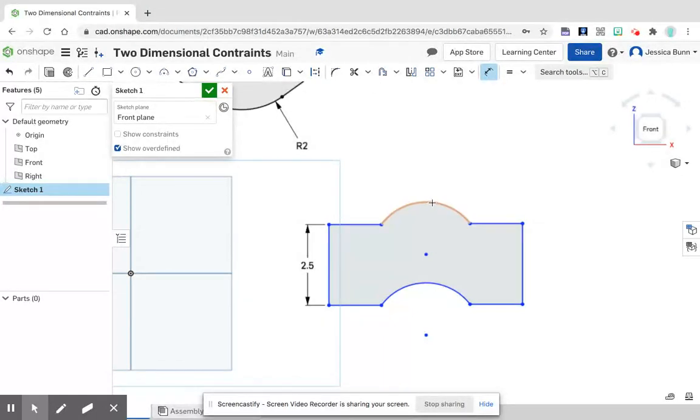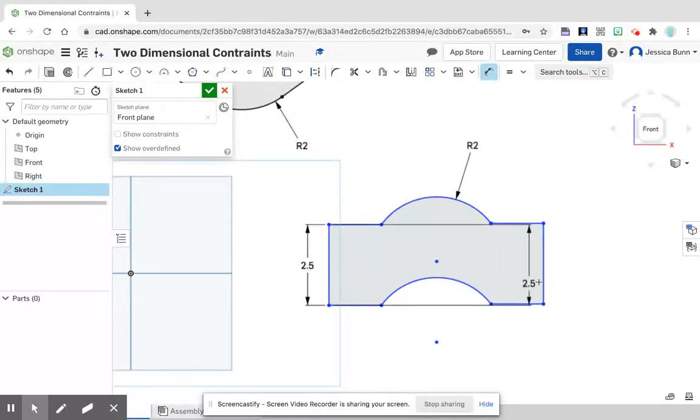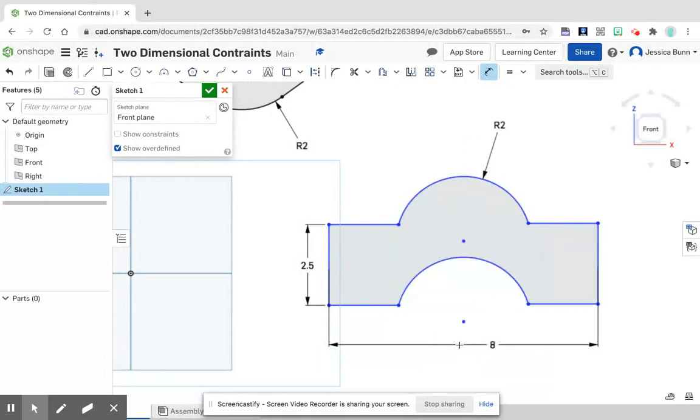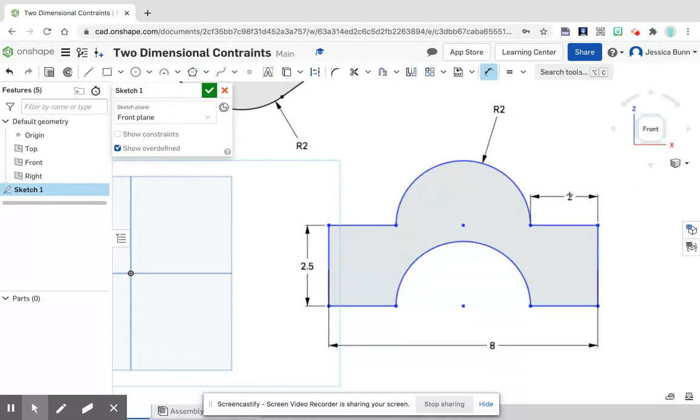We want our arcs to have a radius of 2. We want the overall width, so I'm selecting this line here, and then drag it out. You want your width to be 8, like this. And then you want one of these line segments to be 2. And since we constrained them to make them equal, if you do 1, it should adjust everything else accordingly.